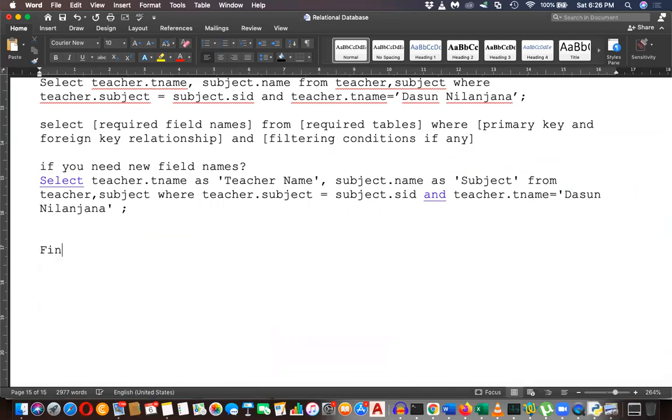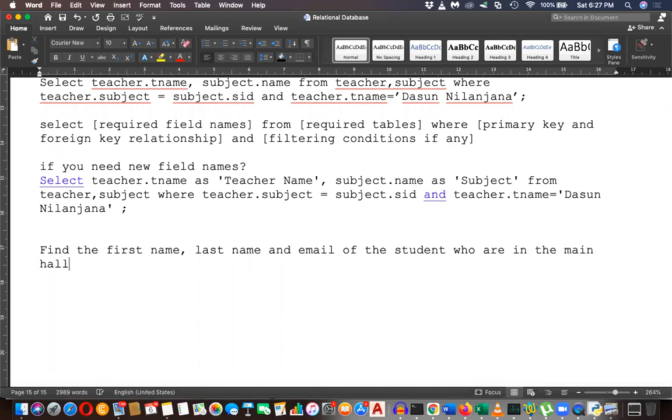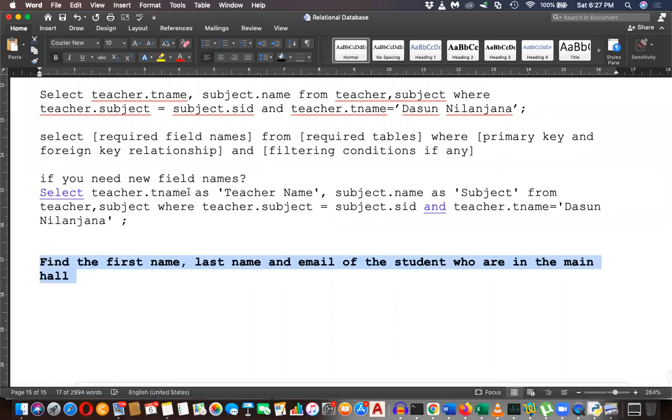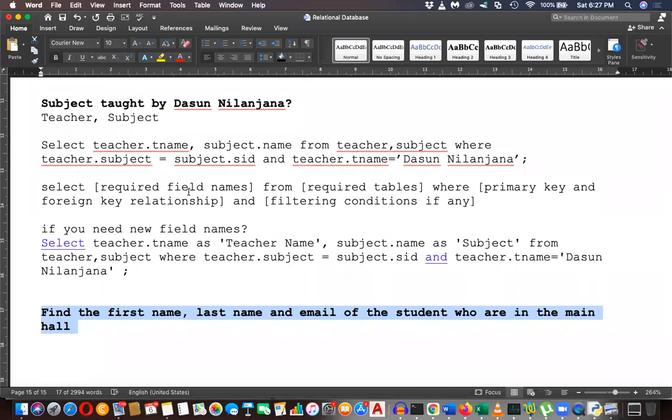Find the first name, last name, and email of the students who are in the main hall. Okay, can you write the query for this? So I think already you have the table structure, no? Do we have the table structure with you? I think I have given the SQL file and you have rerun the SQL file in your server. And now I think you should have it with you. Is that so? Yes?